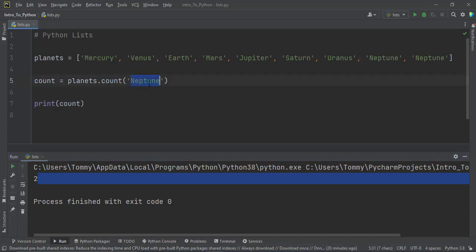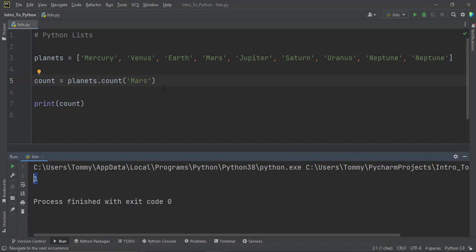So if I'm now looking for Mars, and I rerun it, Mars comes in only once. So you want to count the occurrence of a particular element in the list, you can use the count. And then another one also, let's see.